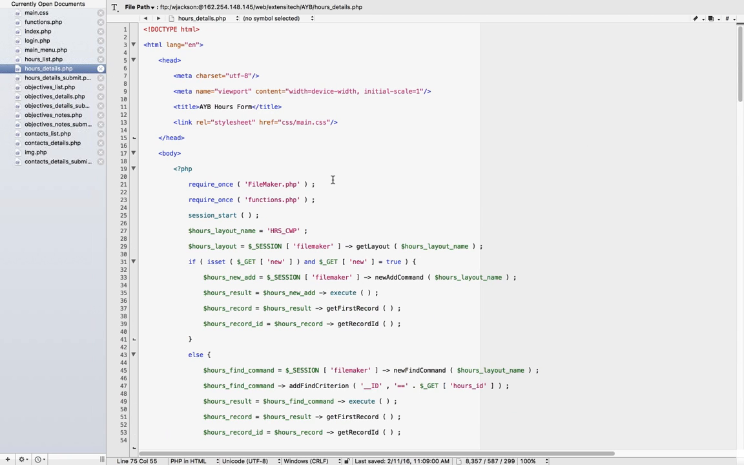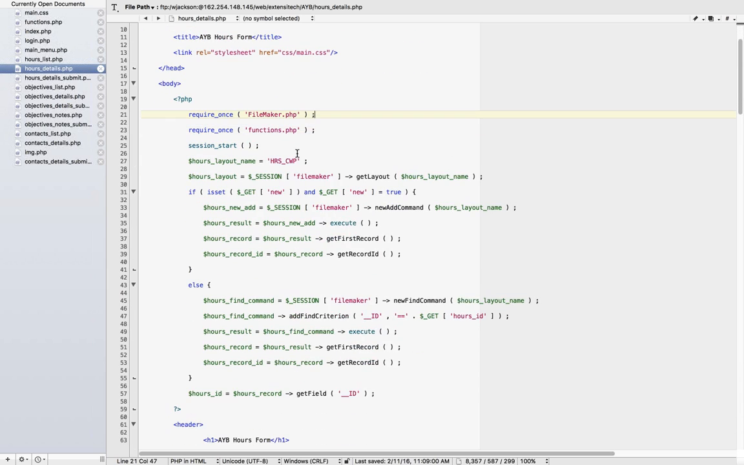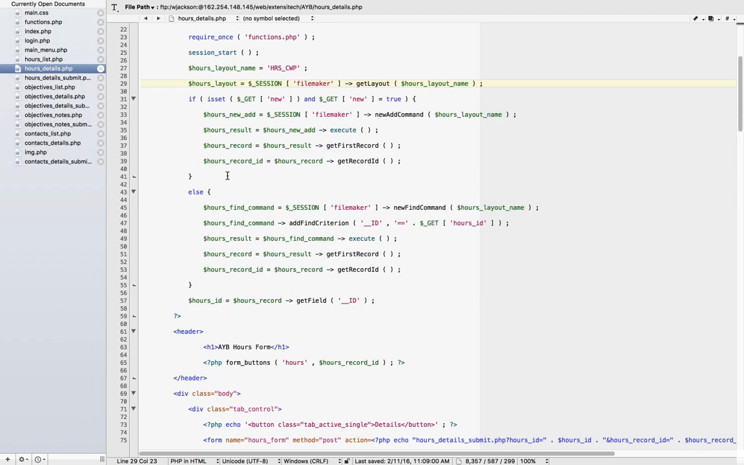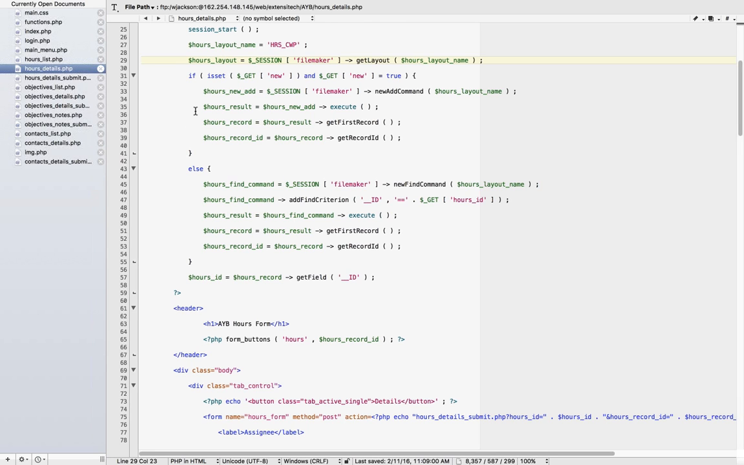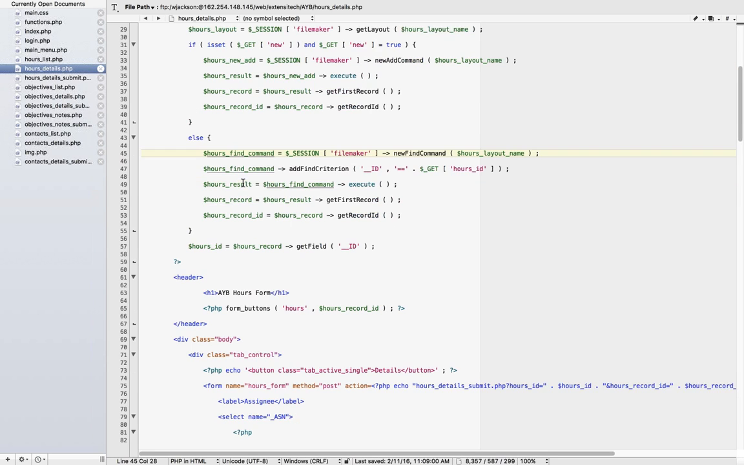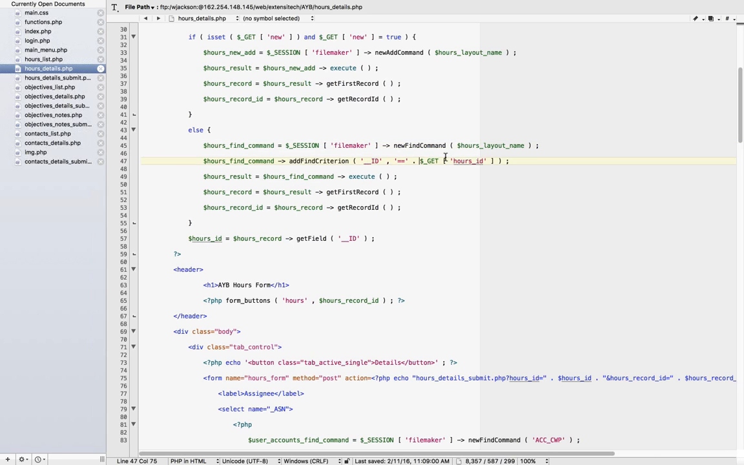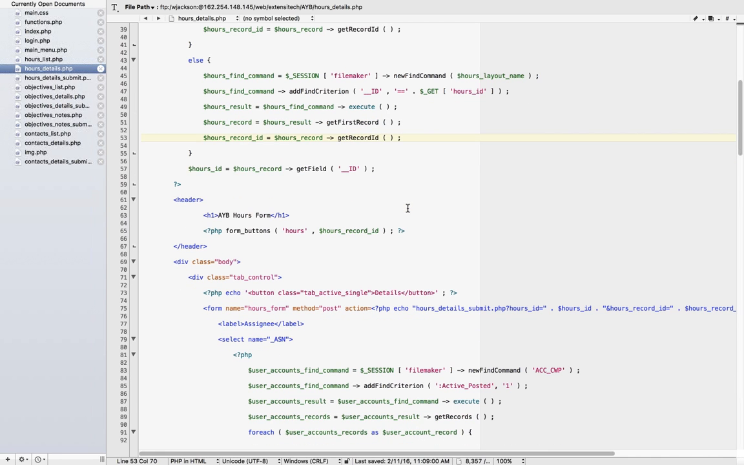So here's my first form layout, more or less. I'm going to start the same way I started my list. I'm going to require FileMaker as my functions, start a session, declare the layout name, and then I'm going to get the hours layout and store it in an object so that we can access it. And if I didn't pass any variables, which we'll skip this part, then I'm going to find the hours record ID that was passed, finding the primary key for that, and then we're going to get that record and land on it. And here I store the primary key for later use again.